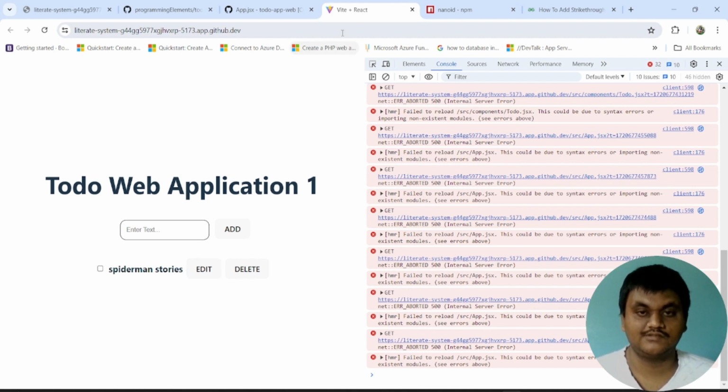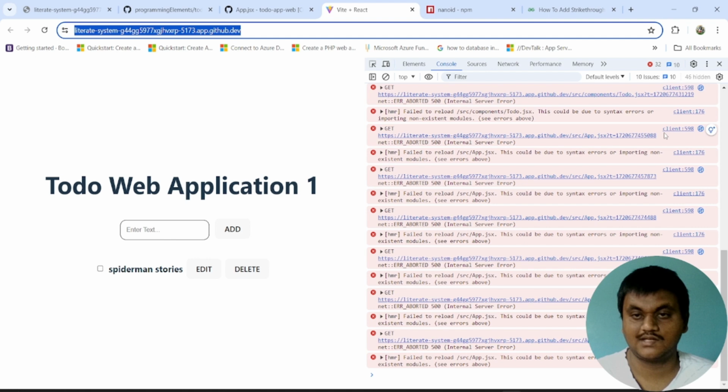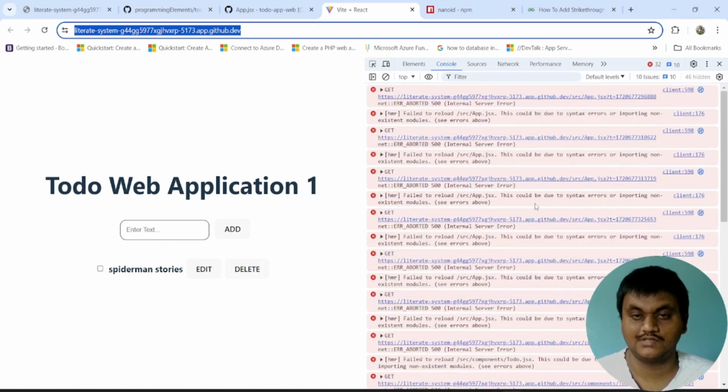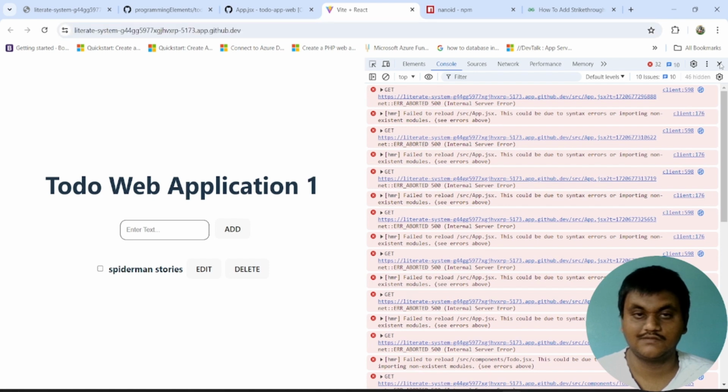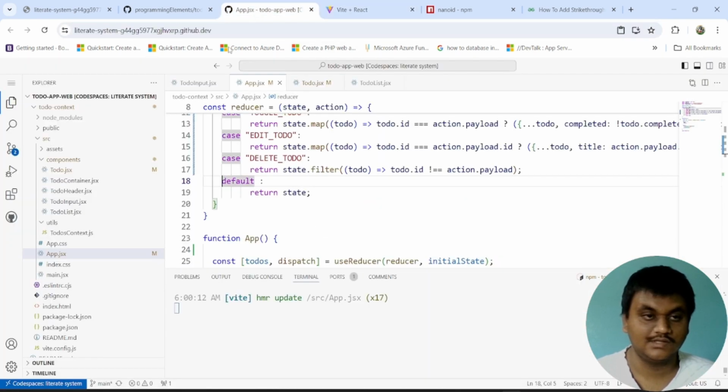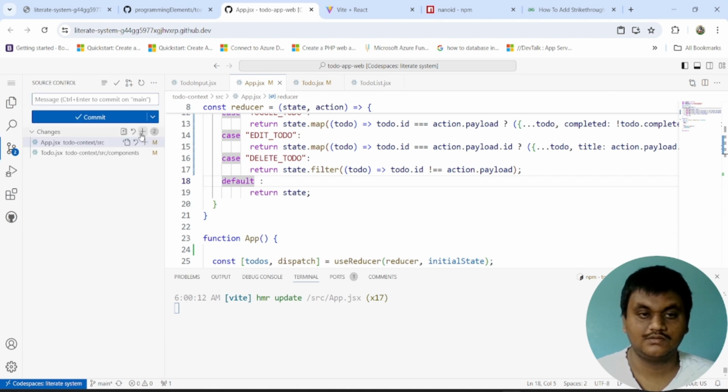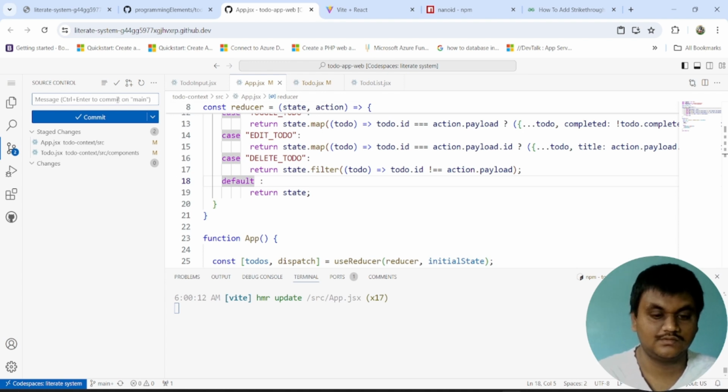That's all, friends. We have done so many things. The error here is only a warning, not an internal server error or a VS Code error. We can edit, delete and add to-dos.